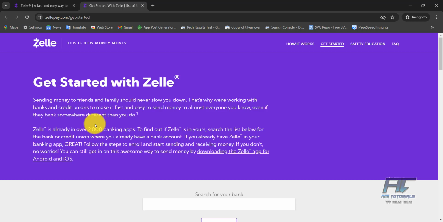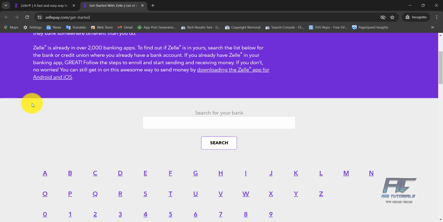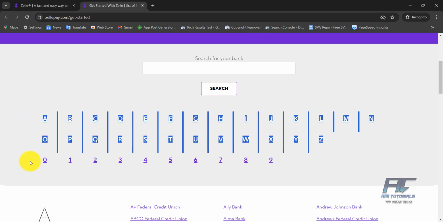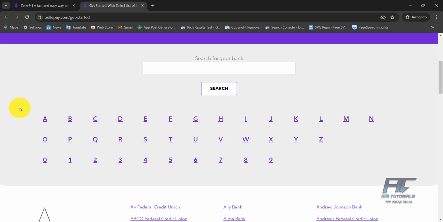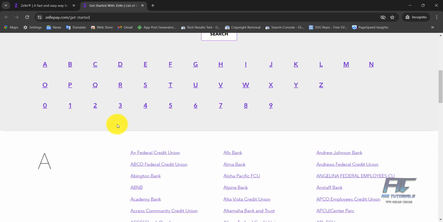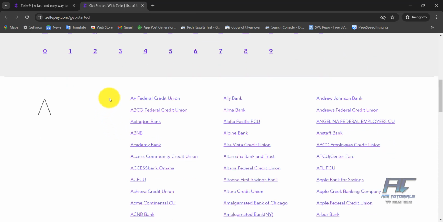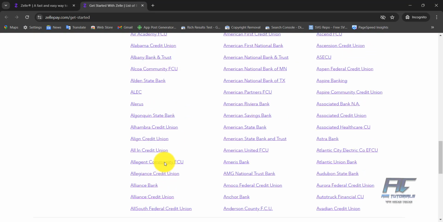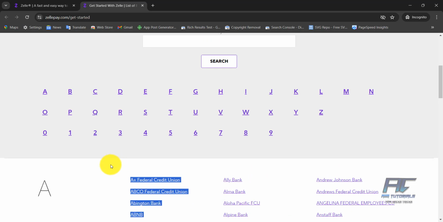So Zelle features a page that displays all the banks it partners with, and you can see from this page it lists pages from A to Z and from 0 to 9, so in alphabetical order and in numerical order. So scrolling down further in the list, you're going to see the available banks. You can see that ordered in alphabetical order. There's A going right on to the next, so you can easily find your bank through this page.